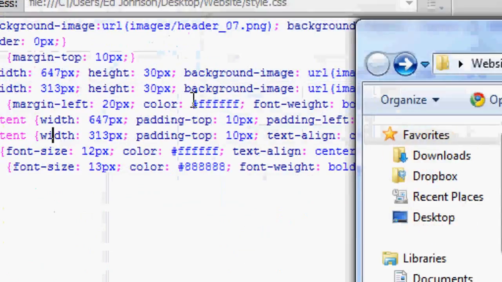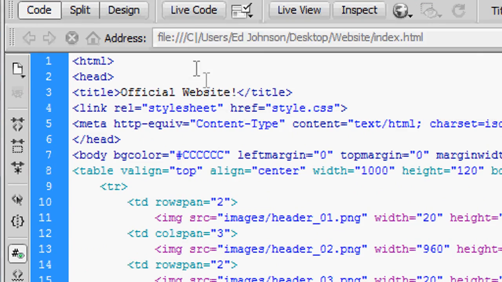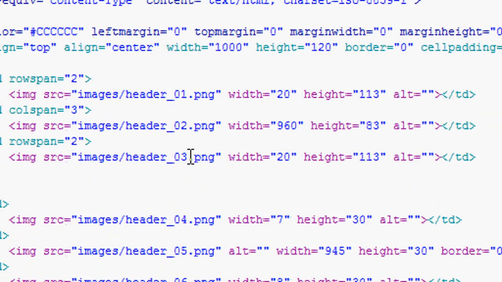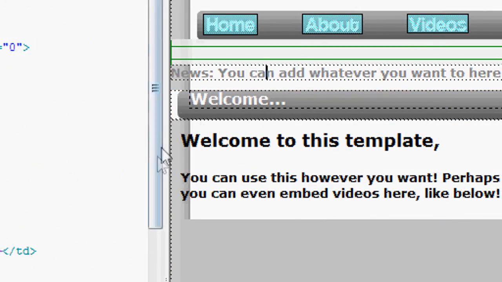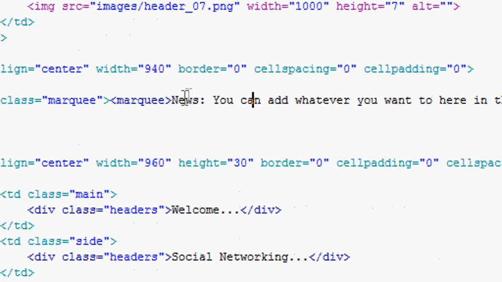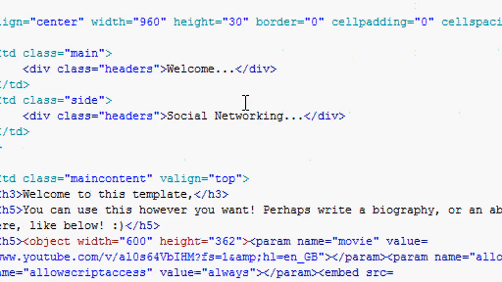We're now going to drag index.html into Dreamweaver. So obviously you've got the title. You can change that to whatever you want. I've put it on a split view so you can now see what I'm going to be doing. So the first thing is the marquee, the scrolling text at the top. So here it is, it's in between the marquee tags, and obviously you can change that to whatever text you want scrolling across the top of the screen.